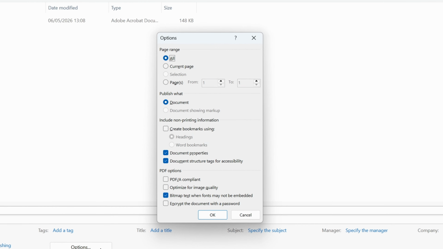At the top, you can set the page range that should be turned into PDF. Below that, you can select whether to include the markup from the document. In a nutshell, markup is the tracked change visible in the document that is controlled in the Review tab. By default, and if available, the markup option is selected, so watch out for this. Let's see the Include Non-Printing Information section.